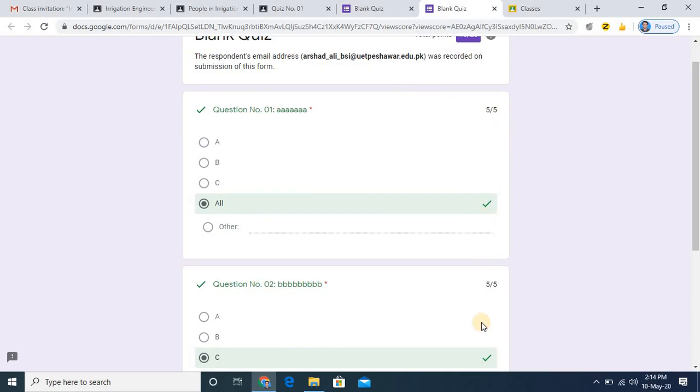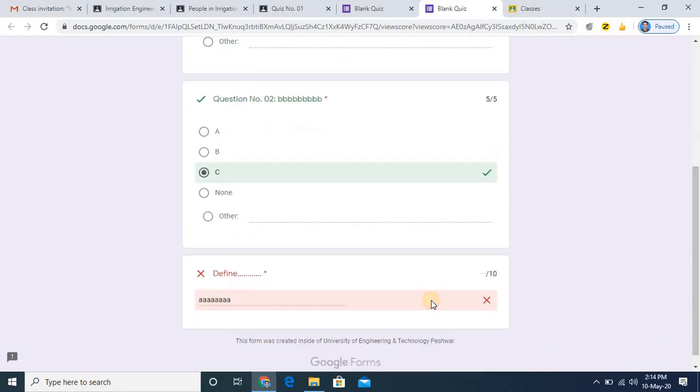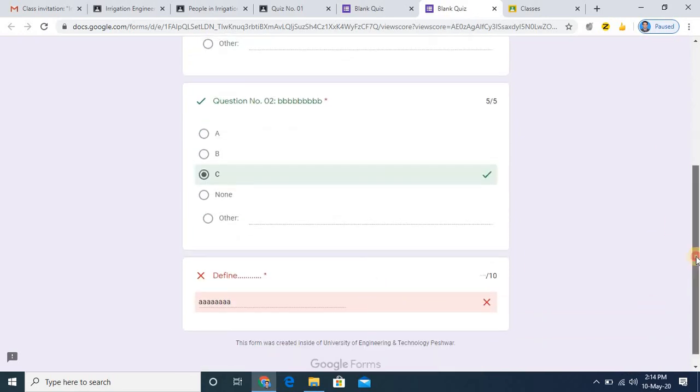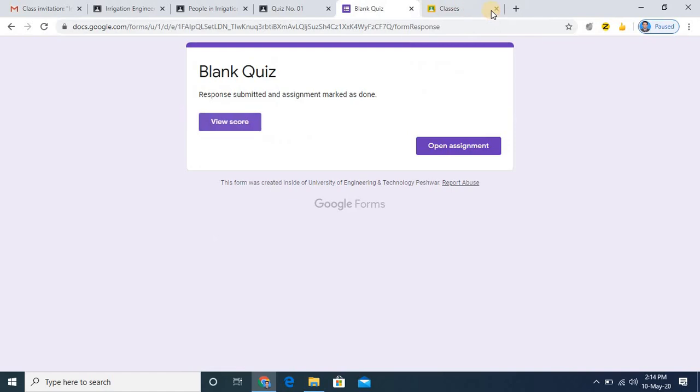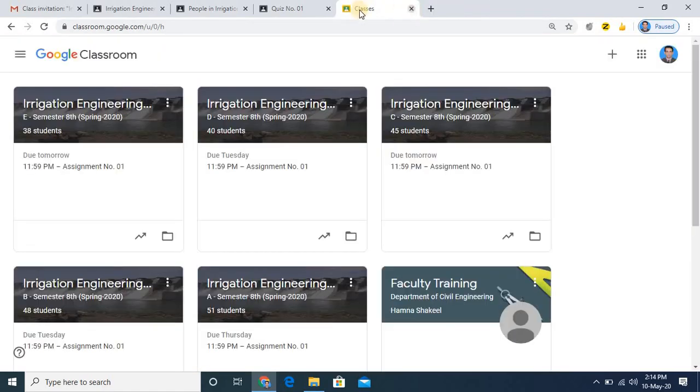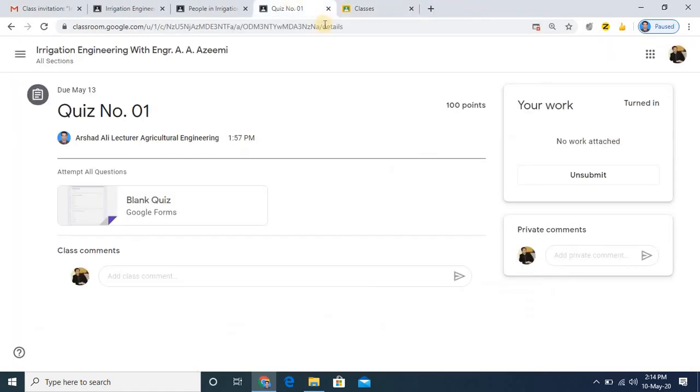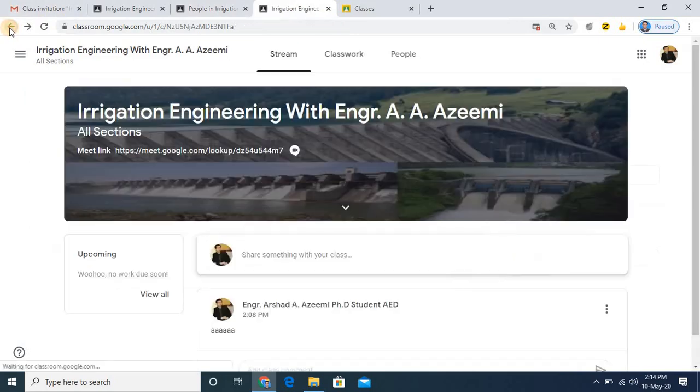For this one, 5 by 5, and the theoretical part will be checked and then marked. In the multiple choice questions you got 10 by 10, and for the theoretical portion, once it is checked by the lecturer or the instructor, the points will be awarded to you. So that is about the quiz. Clear? That was the quiz, or the assignment, which you want to submit.